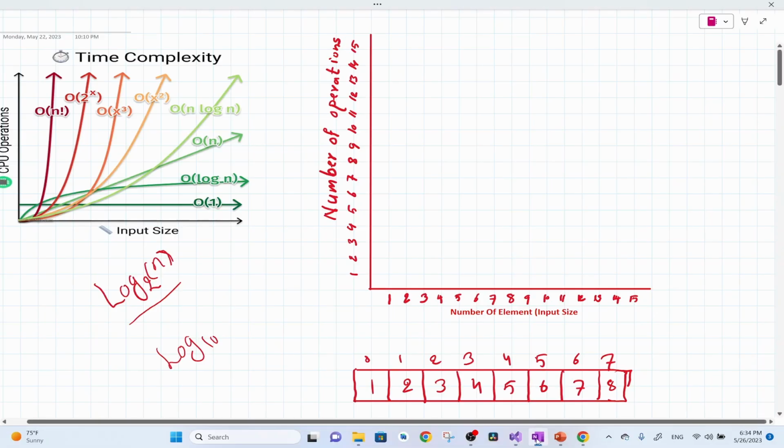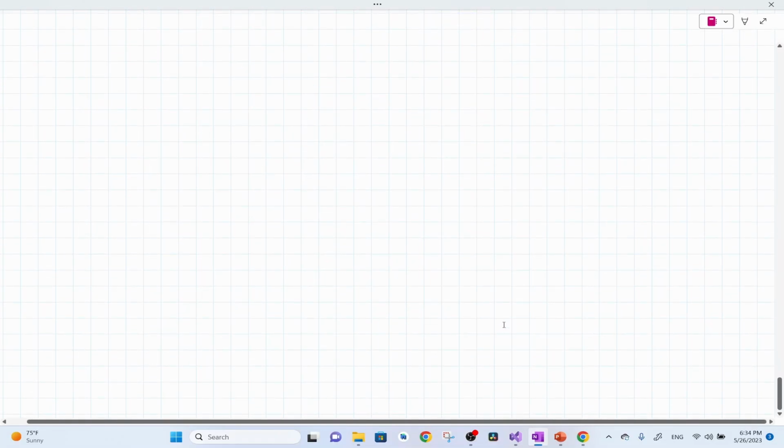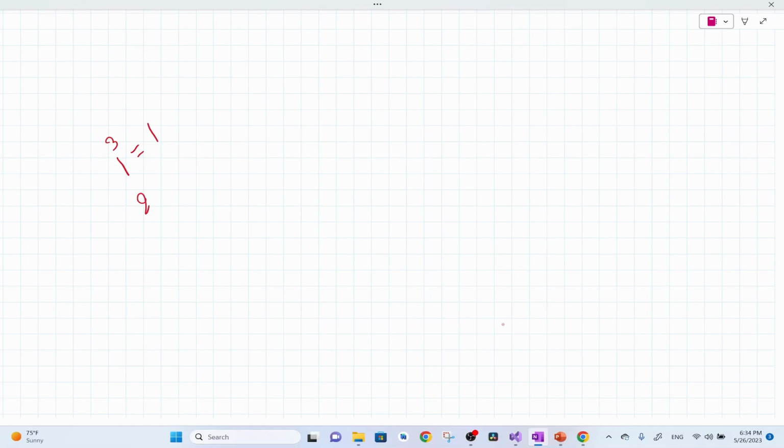For example, if I have only one element in my data set, the cube of 1 is going to be 1. I will need only one operation. If I have 2 elements, 2 cube is going to be 8. I will need 8 operations. We can see that for a slight jump in the number of items, the number of operations jumps exponentially. If I have 3 elements, 3 cube is going to be 27. So we can see the number of operations or time taken to execute a cubic time complexity increases very drastically. This is not a good time complexity.